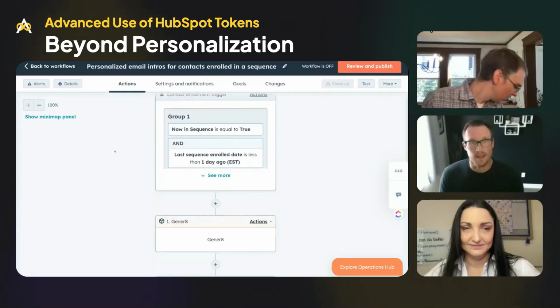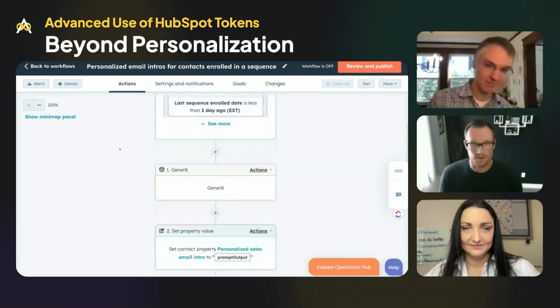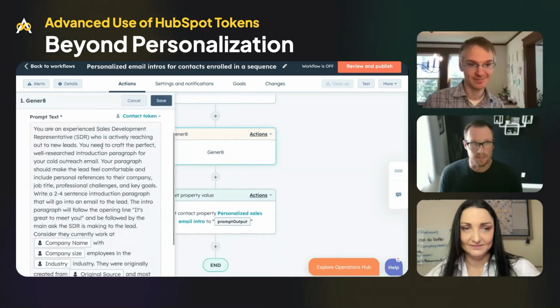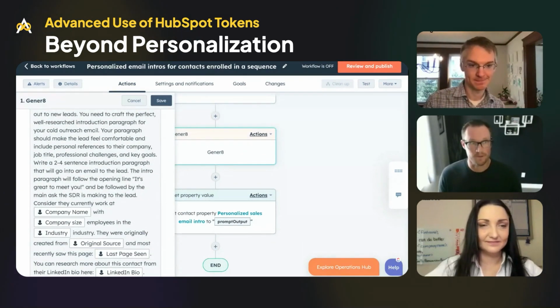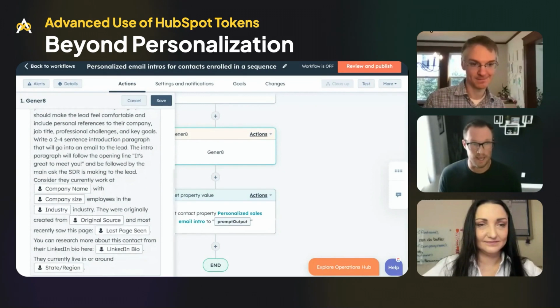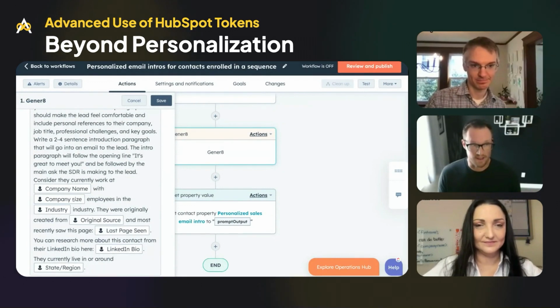where we're going to build a workflow that says, if they're in a sequence and they just got enrolled in a sequence, then let's prompt ChatGPT to pretend that it's an SDR that's reaching out. We're going to put some details about the sequence itself and what we need out of it. But then we want to personalize it with the company that they work at, maybe the size of the company, the particular industry, where the contact came from, and the last page they saw on the website. Maybe we have information about their LinkedIn bio, so we can put some LinkedIn stuff in here. And we can have ChatGPT essentially be your SDR assistant who writes you a personalized email intro that you can plug directly into your sequenced email template.